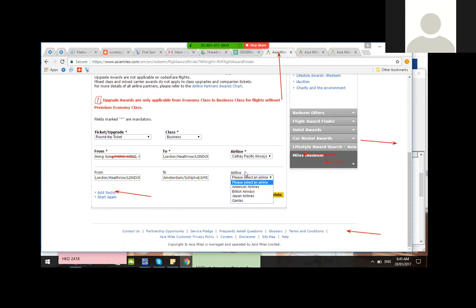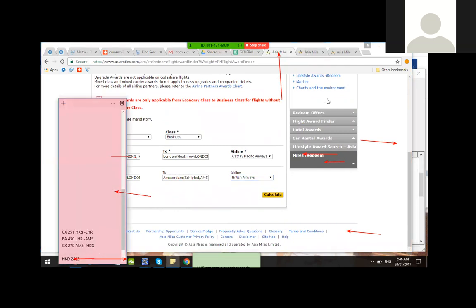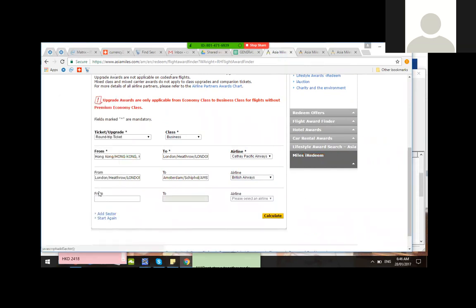Is this the same airline? Oh no, it's different. It was British Air, I think. Whatever you have on your sticky note, I think you've got it written down here. BA. So the next one is BA. Oh, I see. British Airways. Yeah. And then the next one is from AMS to Hong Kong. And that one was Cathay. Okay. And then calculate.